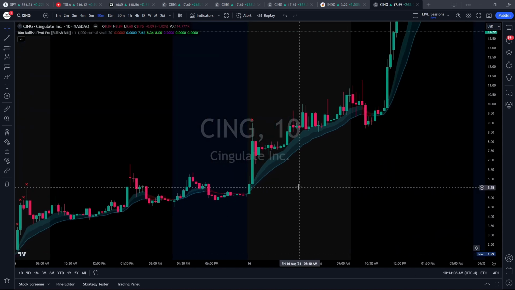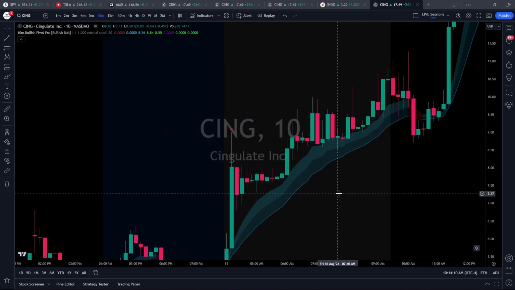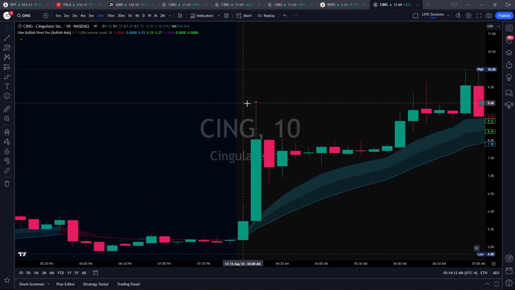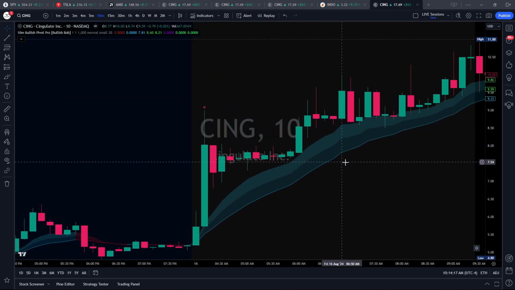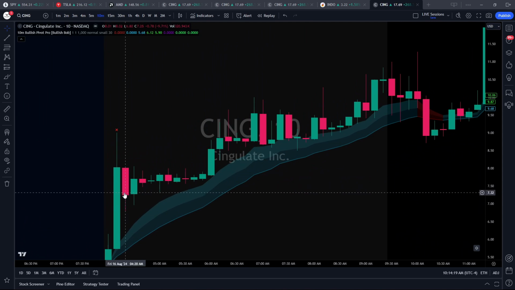So the flow zone, you can see here, here's another red X, right? A clear example that, yeah, maybe this is extended. Maybe I want to let it take a breather here. Okay, there's our red candle. Here's our test of our flow zone. Maybe this is an entry in the red pullback.